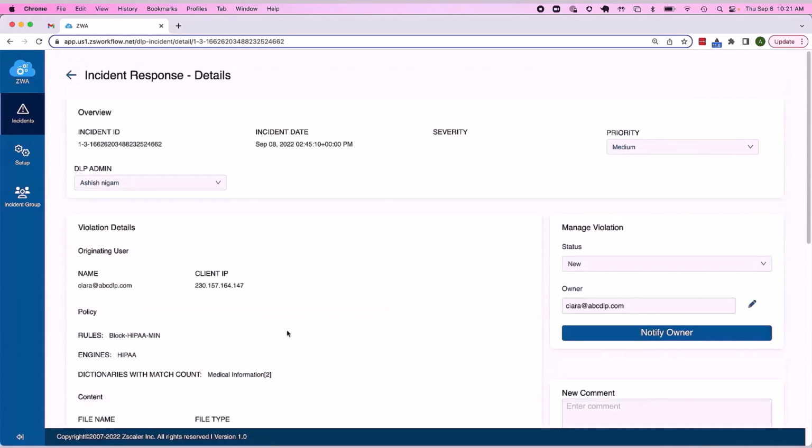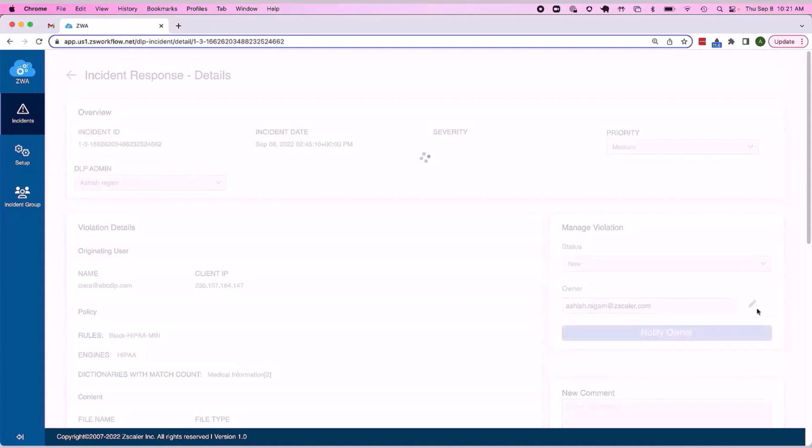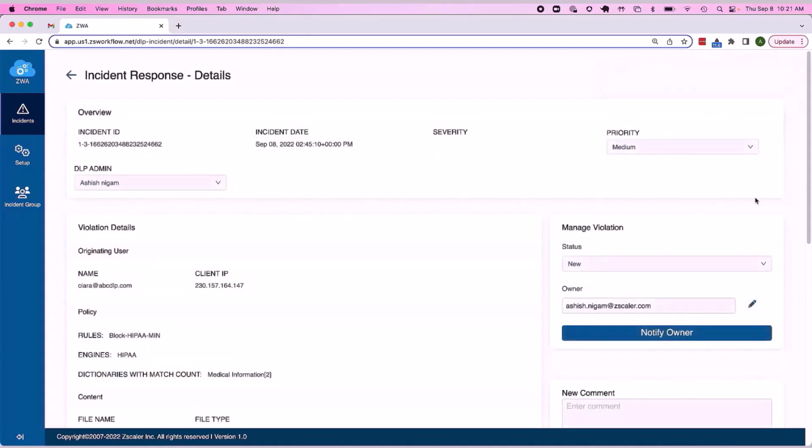Now, I want to reach out to the user and ask why this incident happened. I want to get some information about it. So again, I'll just change this email address so that I can send to myself. Let's say I'm just going to change the remediation owner. In this case, the owner is the end user. And now it is changed.